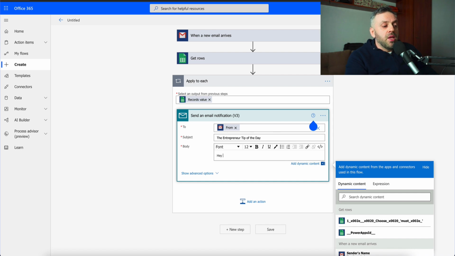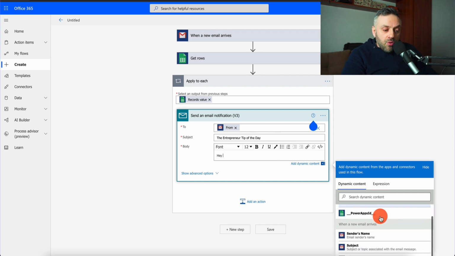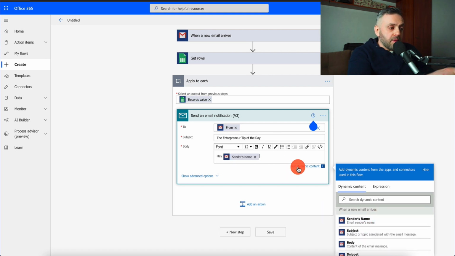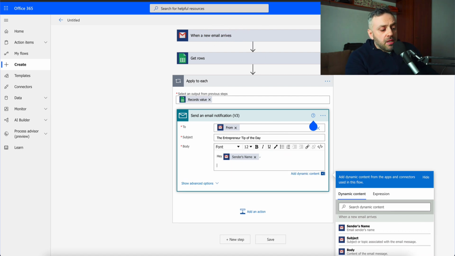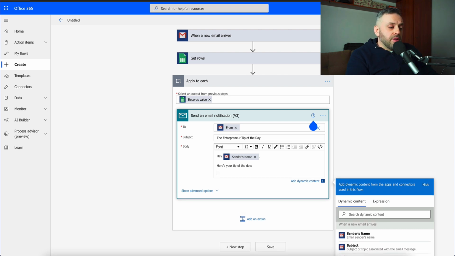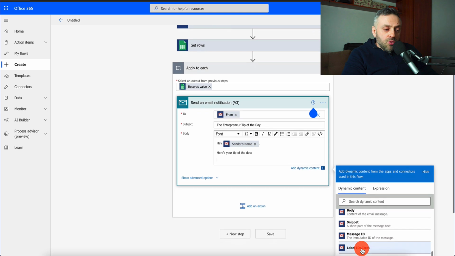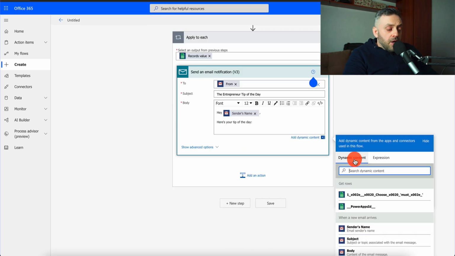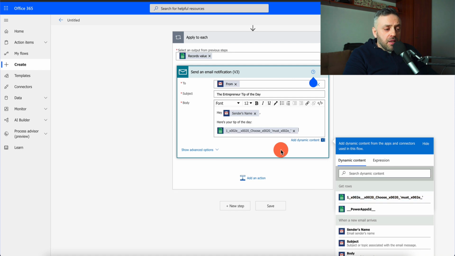So you can do something like, hey, and then we can go out, sender's name. This is the person that sent us the email here. And then we can do something like, here's your tip of the day. And this is going to be the tip. So we are going to scroll down. And what we want to choose here is the first column. We have two columns here, and actually it should be one column. We want to choose this column here. And that's what's going to show us the tip of the day. Here's your tip of the day.